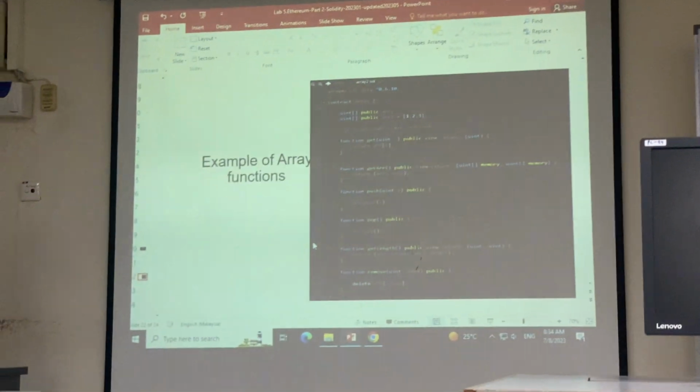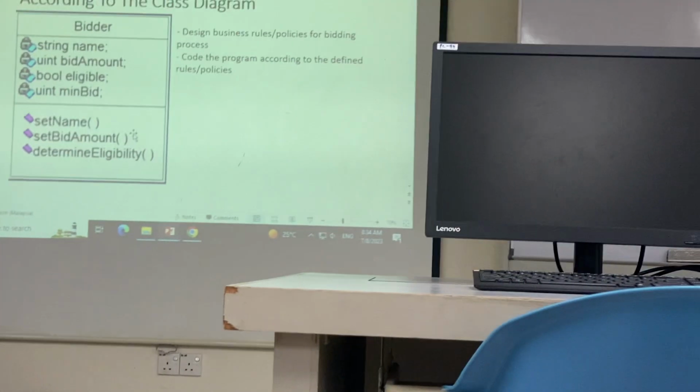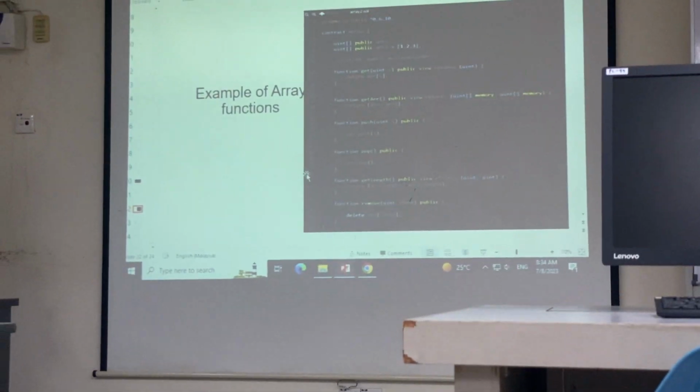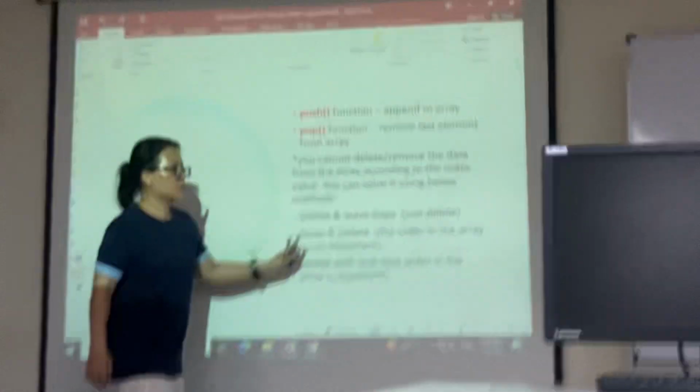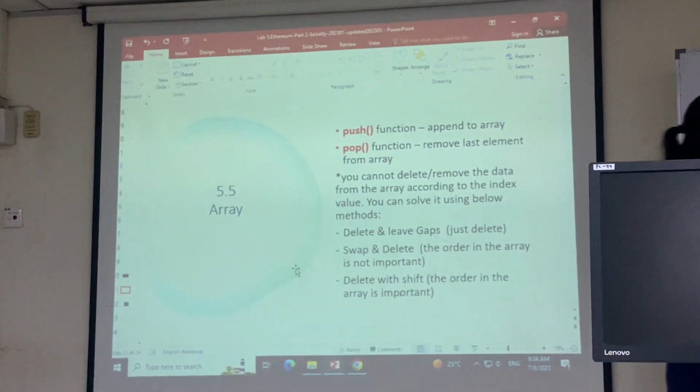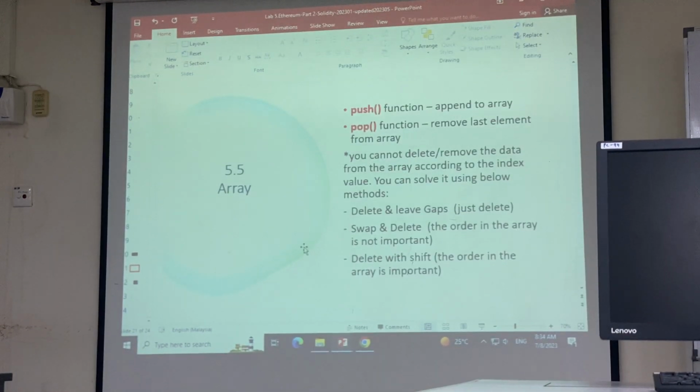Okay? This is something we will do later on. Another case is one we cannot control, because the 0 is not a data anymore. 0 is not your data. So what you need to do is use the swap and delete.